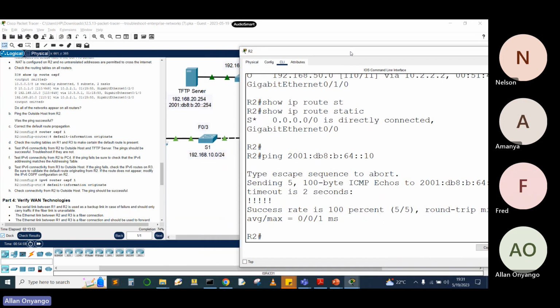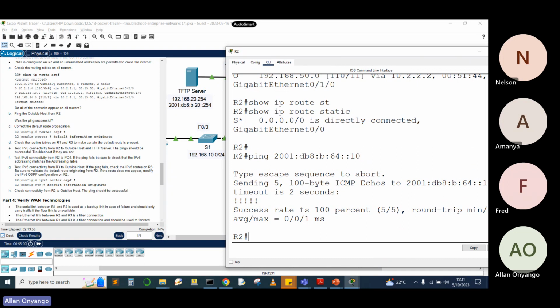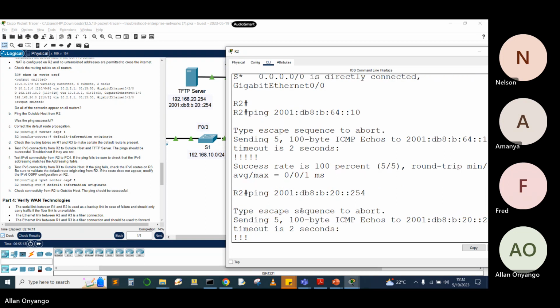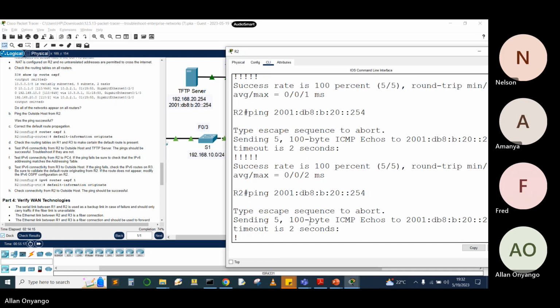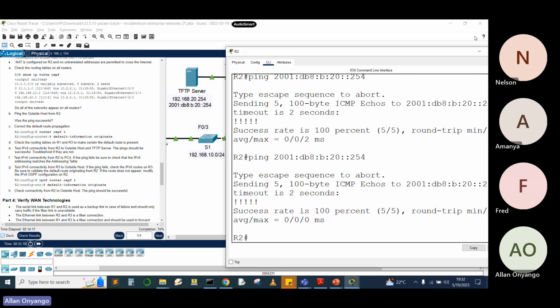Let's do the same for the TFTP server IPv6 address. You see IPv6 is very fast, faster than IPv4. 2001:DB8:B:20::254. And you can see 100% return here. Very, very important there. IPv6 is very, very fast.